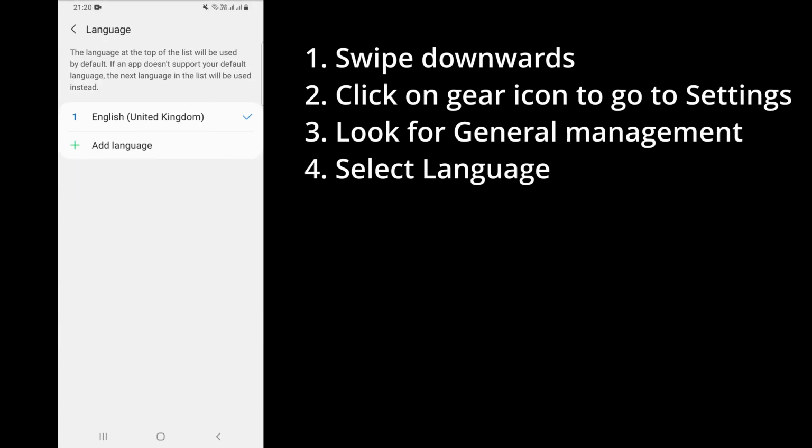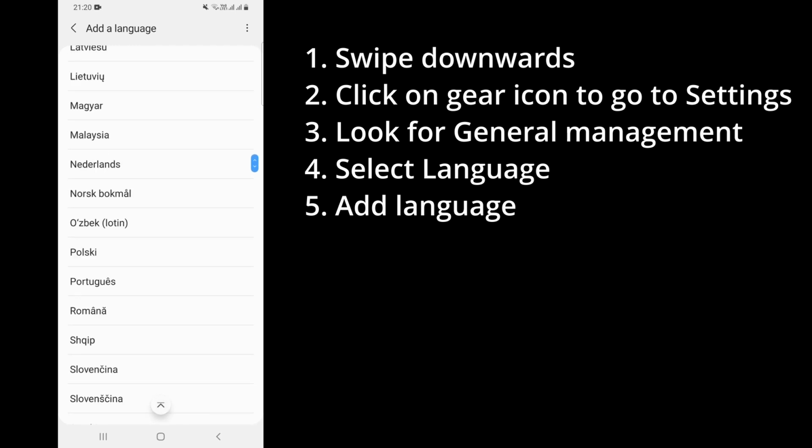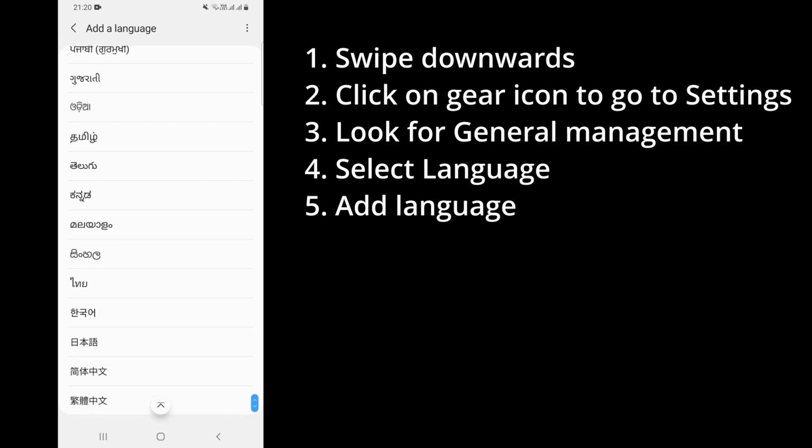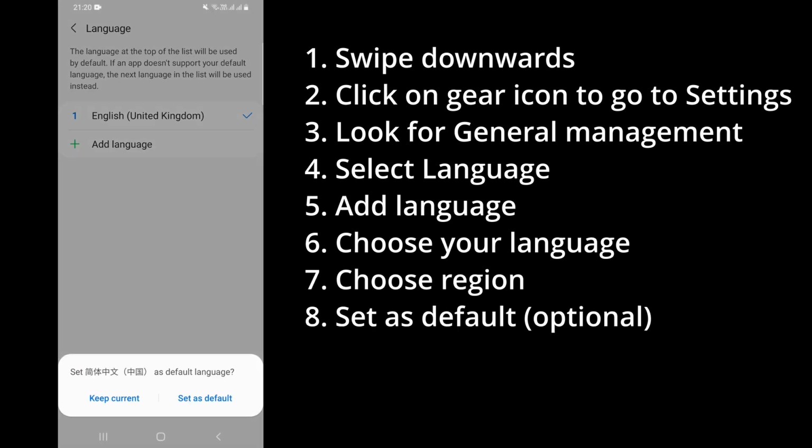So over here you can see the list of languages, I only have one. And so I want to add language. And there's a whole list of languages that you can select from. Let me just scroll all the way down and select simplified Chinese. Okay, after selecting my region, I will set as default.